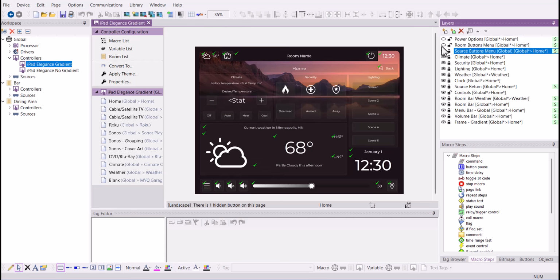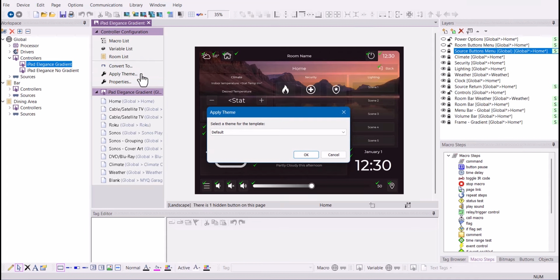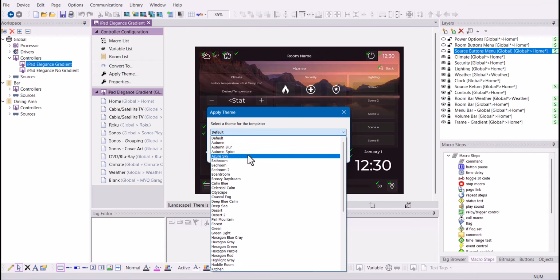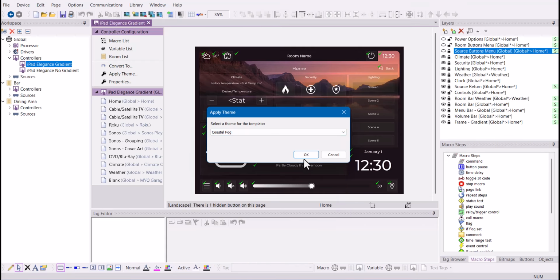One of Elegance's standout features is dynamic theme switching. To apply a theme, select the controller. In the controller configuration panel, choose Apply Theme. Available themes appear in a drop-down menu, and changes take effect immediately upon selection.